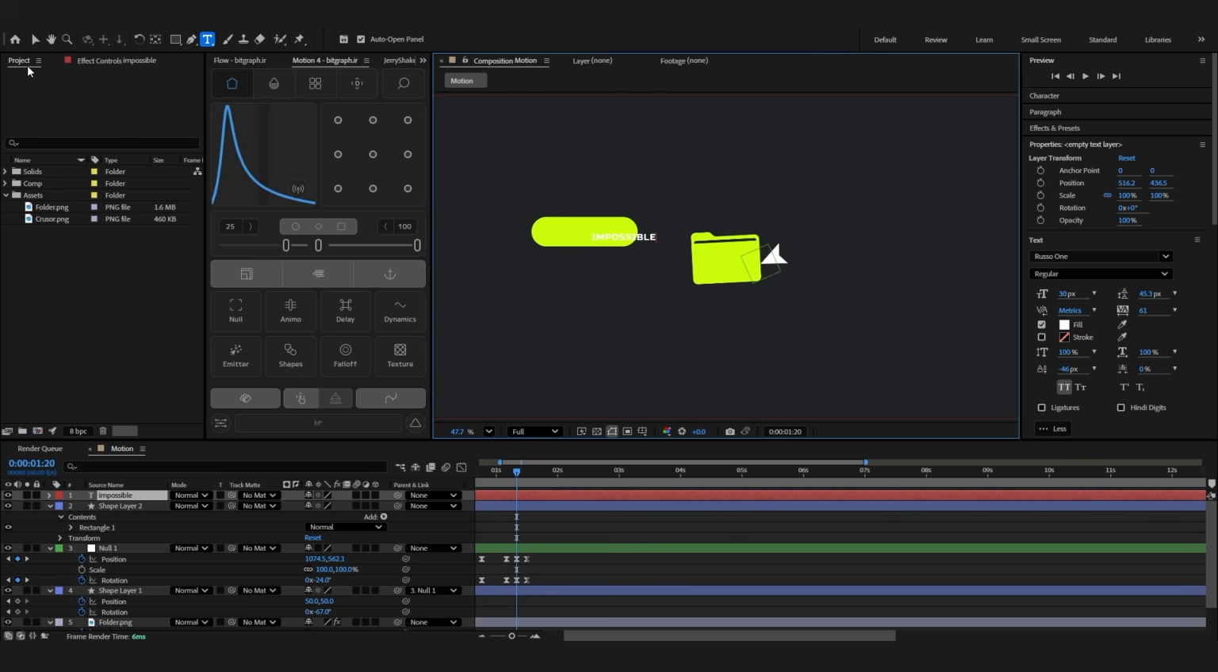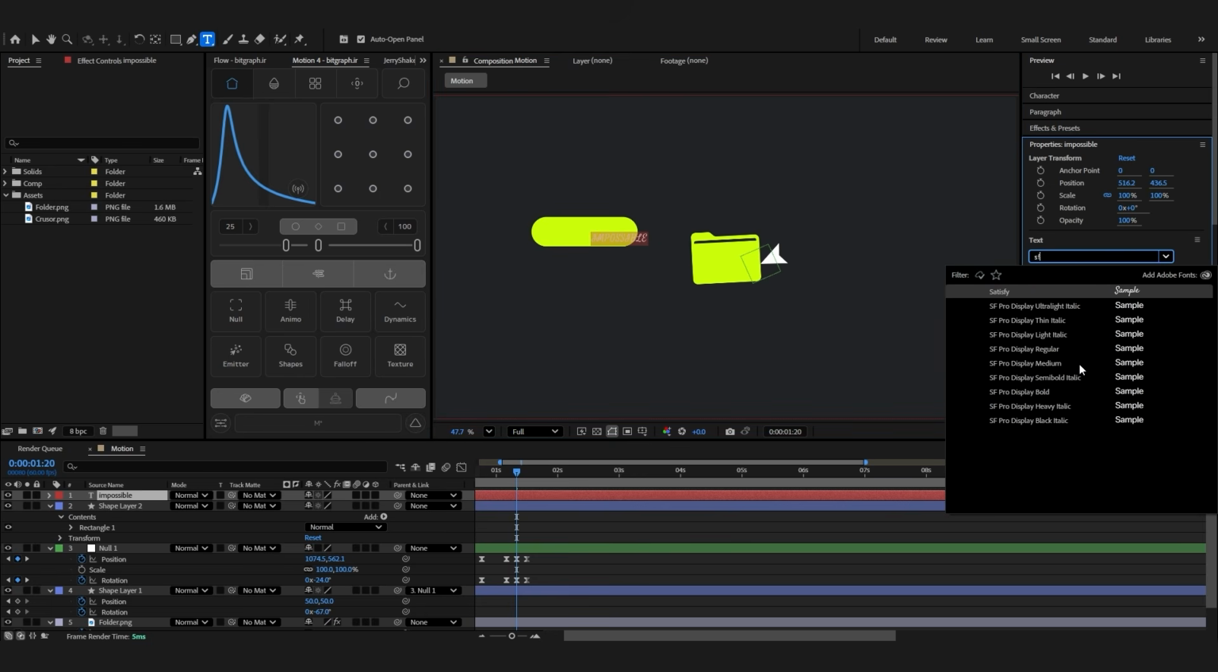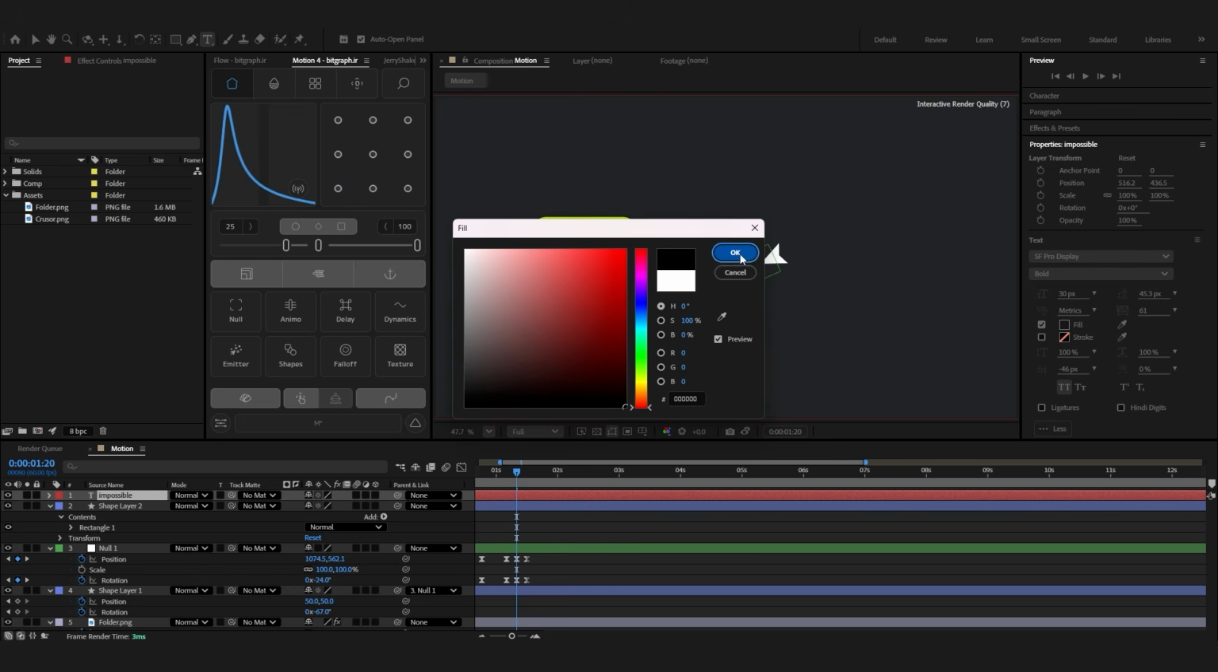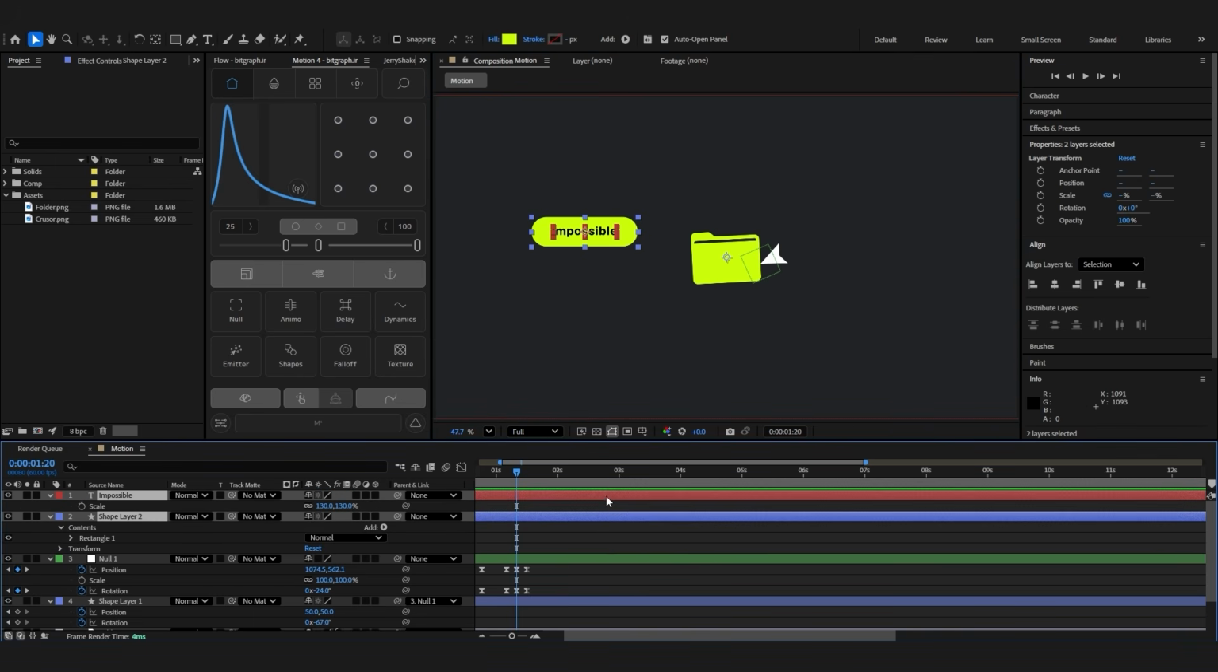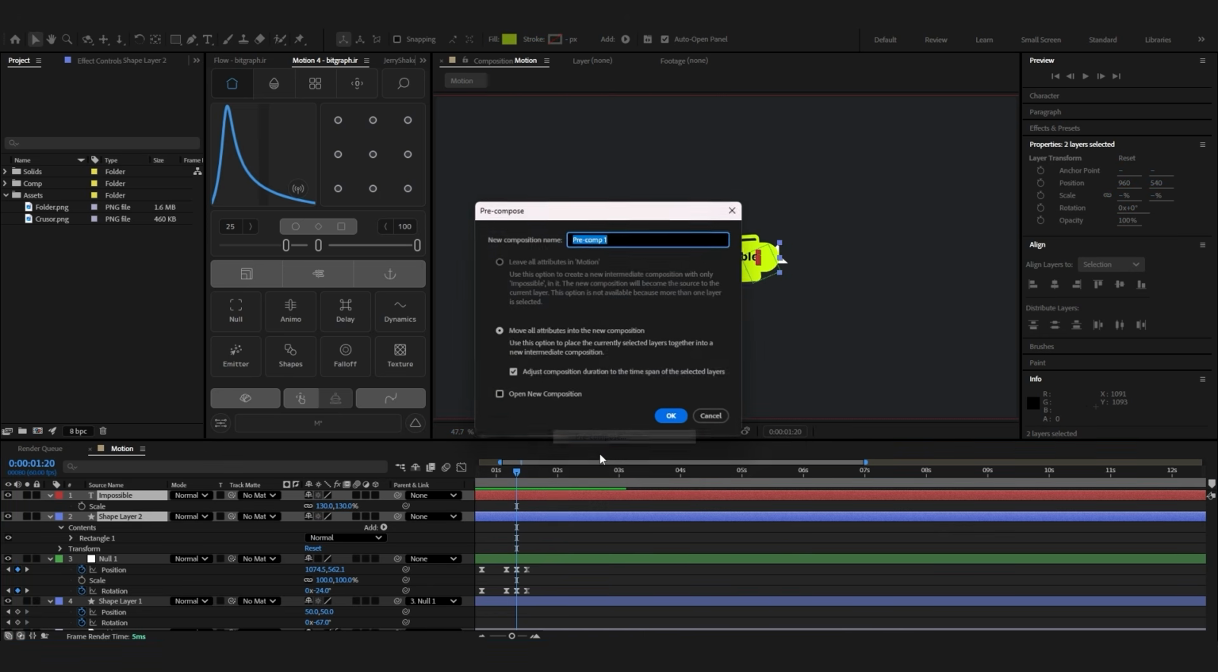I need to add a text that is gonna say "impossible." And for the font, I'm gonna go for SF Pro bold version. And for the color, I'm gonna make it black. Maybe hold Control and move it to the center, so let it snap to the center of that shape. So we just need to select both of them and do Control Alt Shift Home and Control Home to make it centered. Click right on it and pre-comp it.